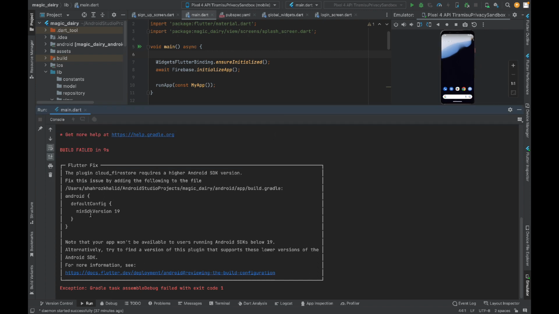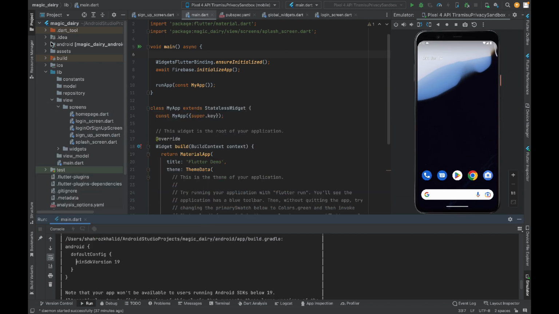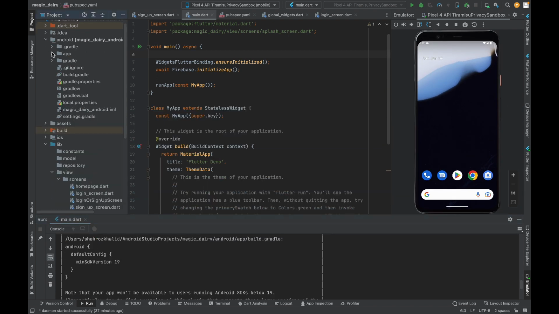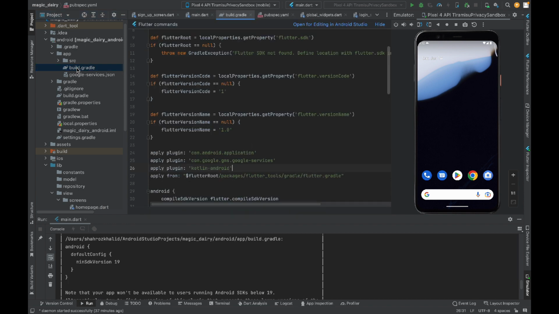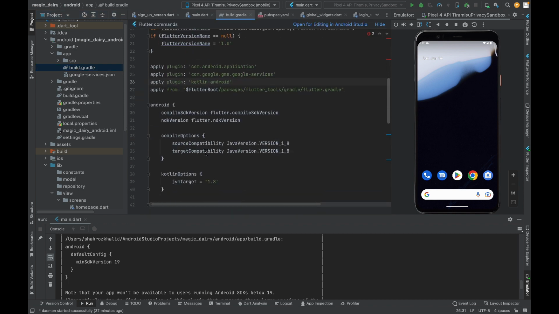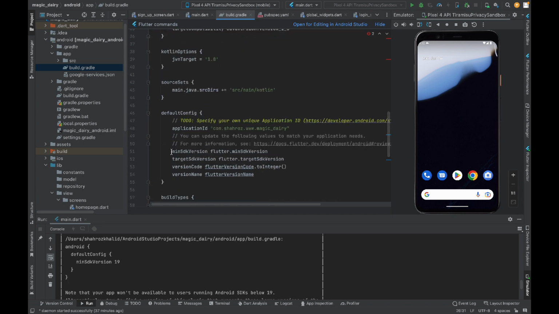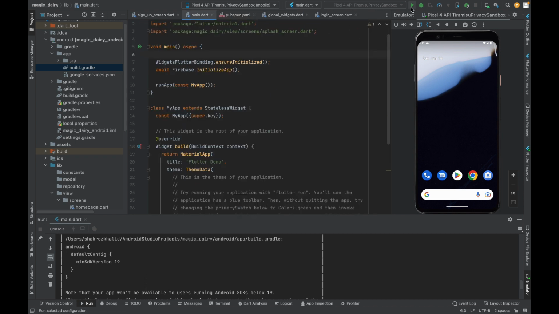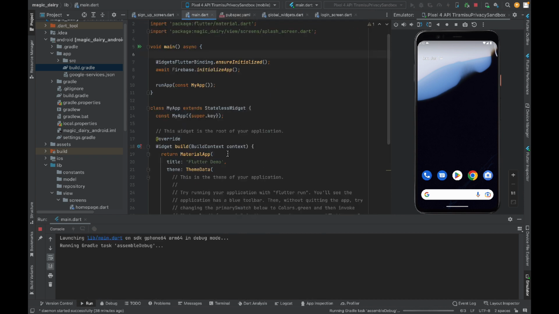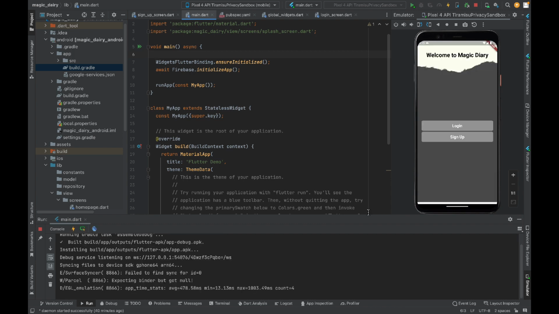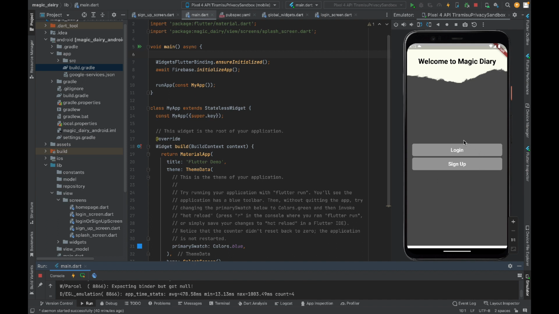So we have an error because we need to increase our minimum SDK version. For that you need to go to the Android folder, then the app folder and this build.gradle, and here you will get the minimum SDK version somewhere. Yeah, here we have this minimum SDK version. Make it 21 and try running the project again, because a minimum SDK version of 19 or higher is necessary for using Firebase in a Flutter application. So our project is ready and we don't have any errors.